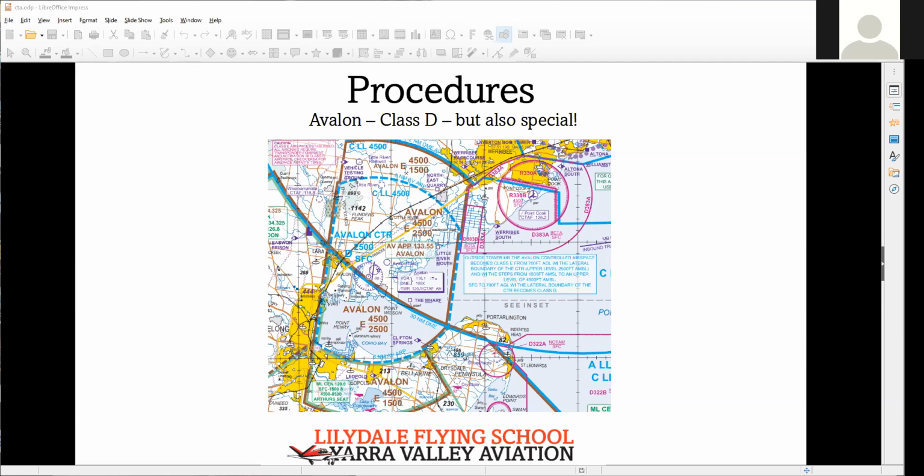Gary, I've got a couple of questions about procedures at Avalon. Yep. In particular, one of them is what you need to do before you go in there. Do you need to bring them up and book a slot or anything like that? And another question Ahmed has asked, what if you're asked to overfly the tower?